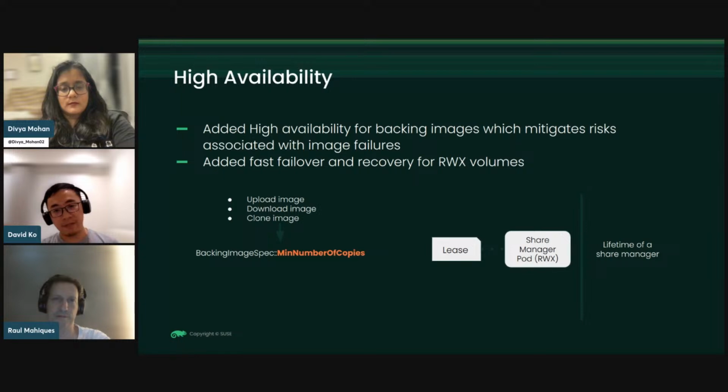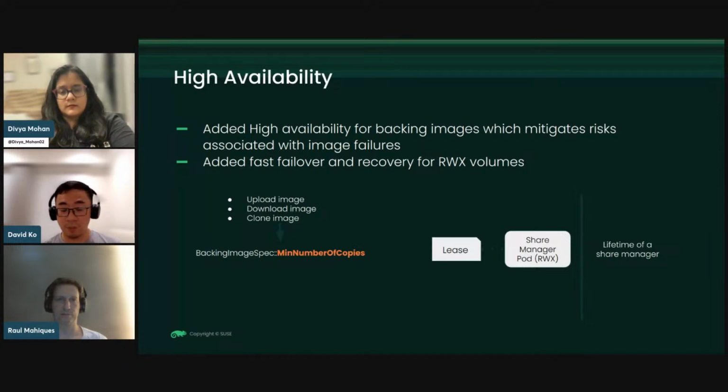And before the 1.7, there's no HA for the backing image until you have more volumes using the same backing image. The backing image will be replicated to other nodes, other disks to make the availability happen. But it will only happen when you need it. In 1.7, something different. We introduced a new attribute to the backing image spec. We call it minimal number of copies.